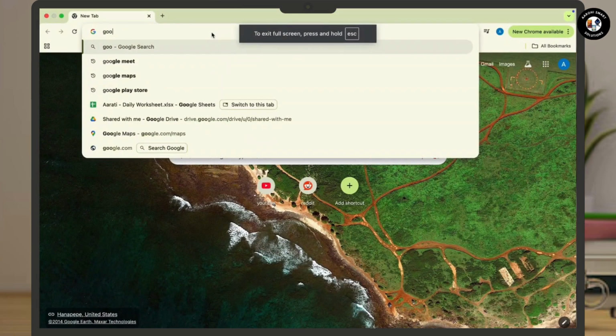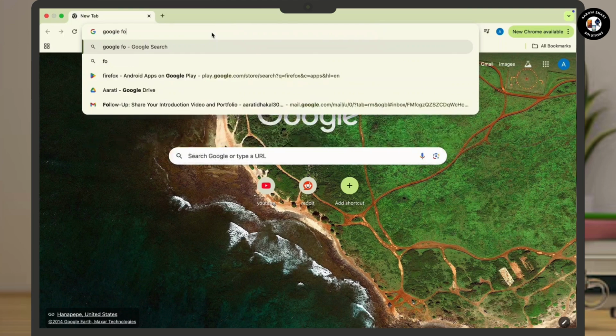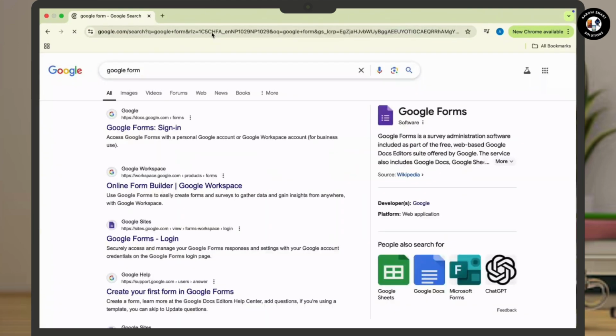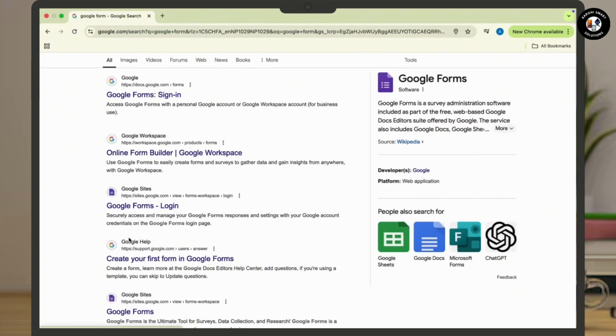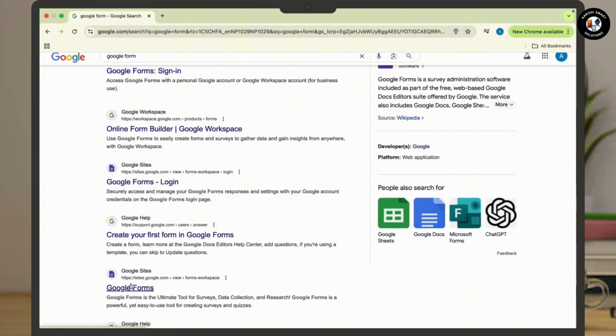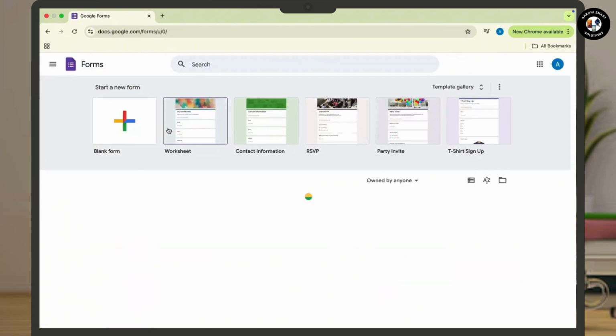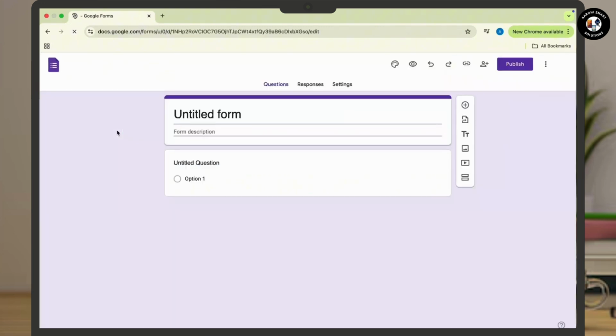Then in the search address bar, search for Google Form and tap on the first option available there, Google Forms Sign In, and navigate to its official website. Now once in there, you can see a plus icon available. Tap on it and create a new Google form.